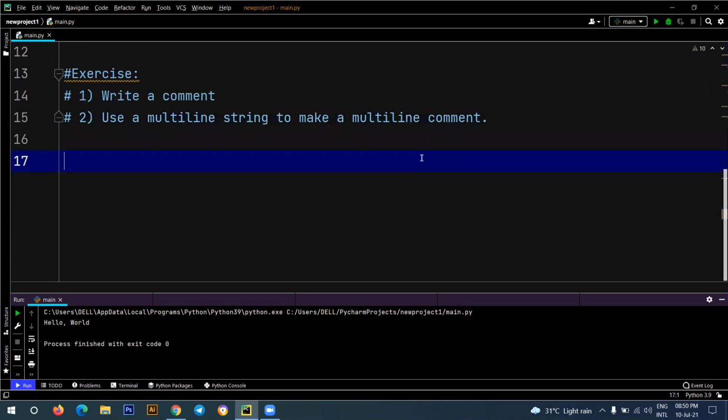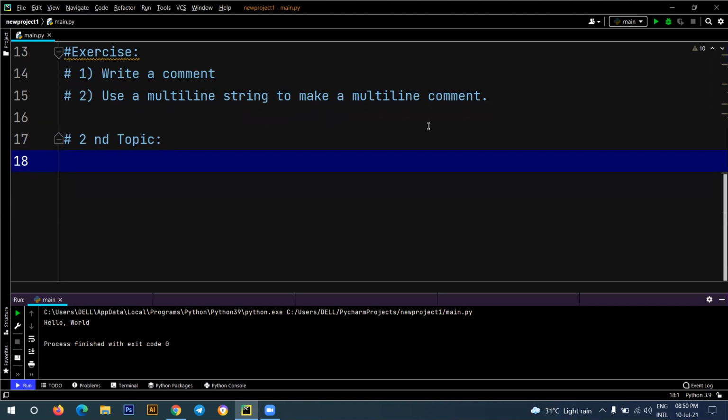Now, the second topic is Python variables. So what is a variable? Variables are containers for storing data values. How can we create a variable? Python has no command for declaring a variable. The variable is created at the moment you assign a value to it. That means if you assign x the value of 5 and y your name, then x and y are two variables. You have assigned them as variables.